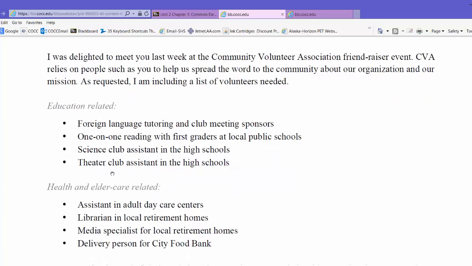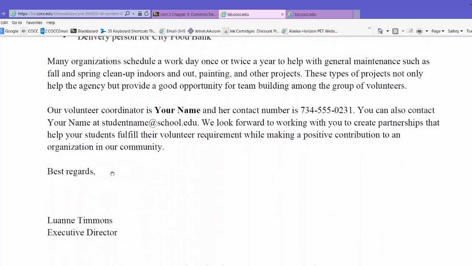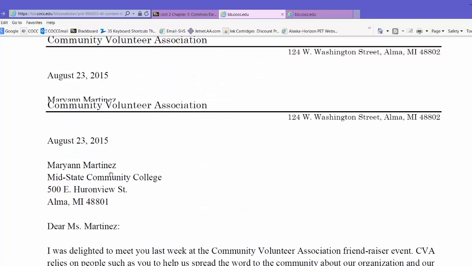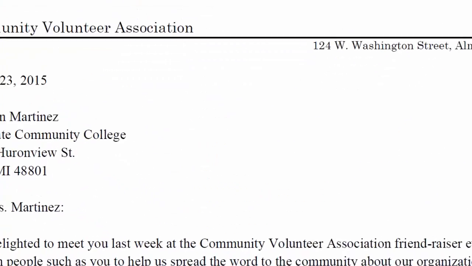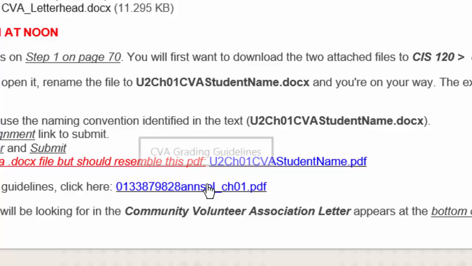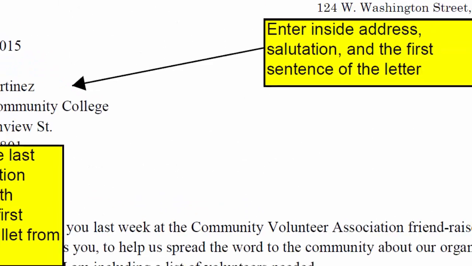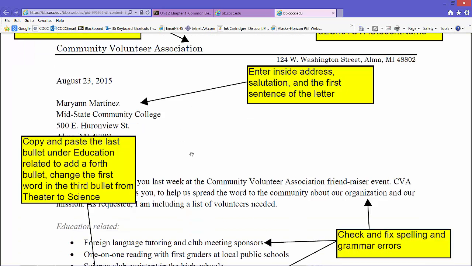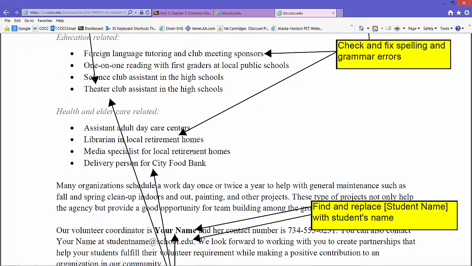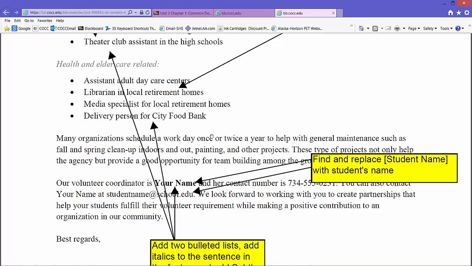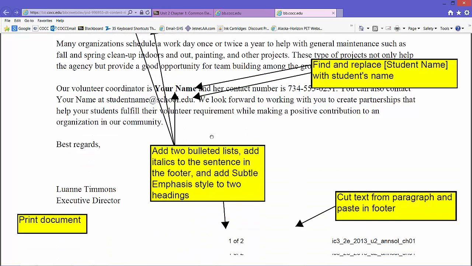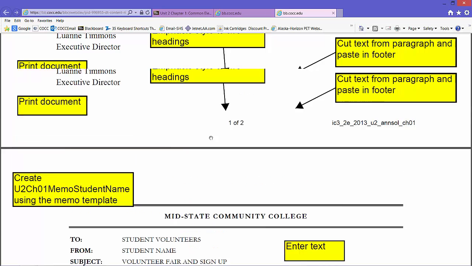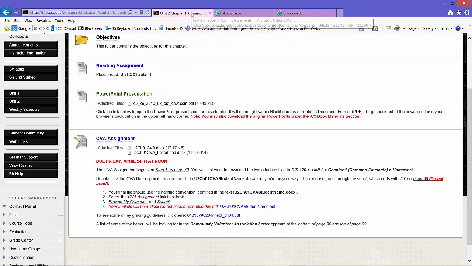Here's some bulleted list, okay? And there's pictures of this in your textbook as well, all right? To see my grading guidelines, you can click on this link right here, and here's some of the things I'm looking for when I go to grade this assignment. So feel free to look through this as well. I'm looking for this bulleted list. I'm looking for spelling errors and grammar errors that may not have been corrected.